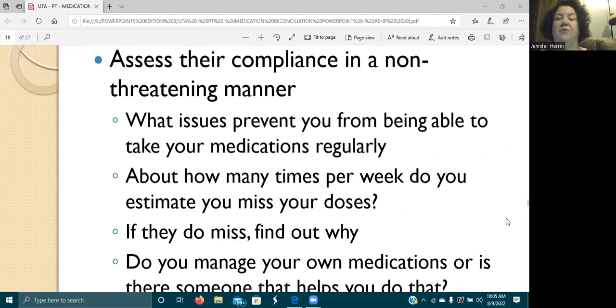You want it to be non-threatening. You want them to feel comfortable during this interviewing process. You want to get them to where they'll open up to you and maybe tell you things that they wouldn't tell their doctor, so to speak. So we need to find out what issues might prevent you from being able to take your medication regularly. Not, how diligent are you about taking your medication?